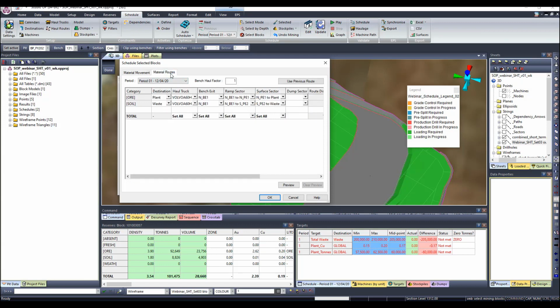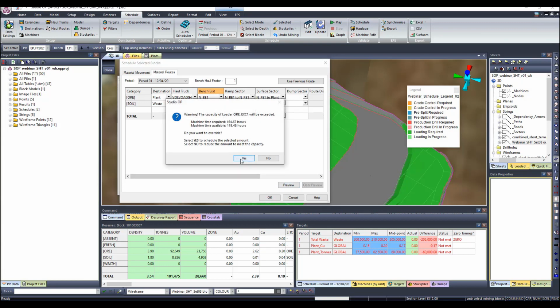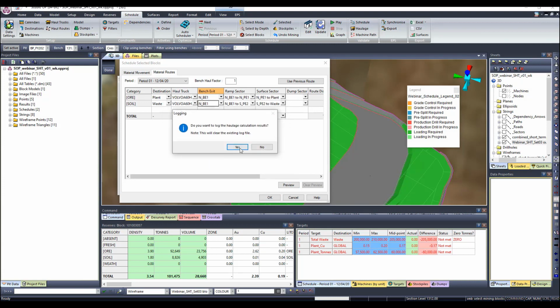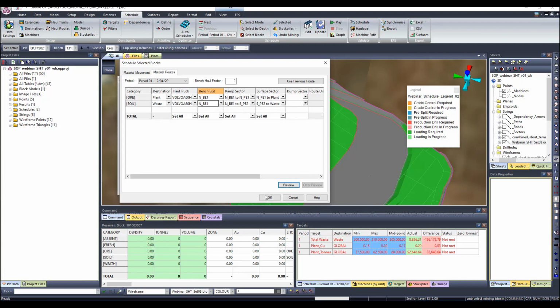And then now this is a summary of the material routes. So the destination is the plant and the waste. This is the truck that it's going to be loaded and the bench exits, right, etc., etc. At this point, I can preview my haulage log, right? So this is my haulage log that I want to preview.